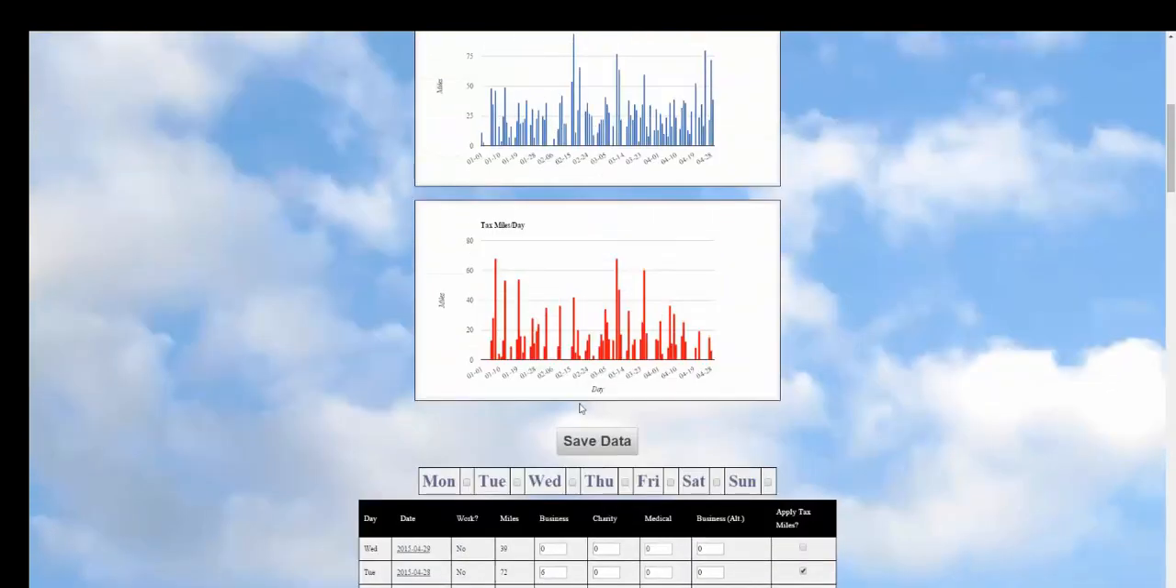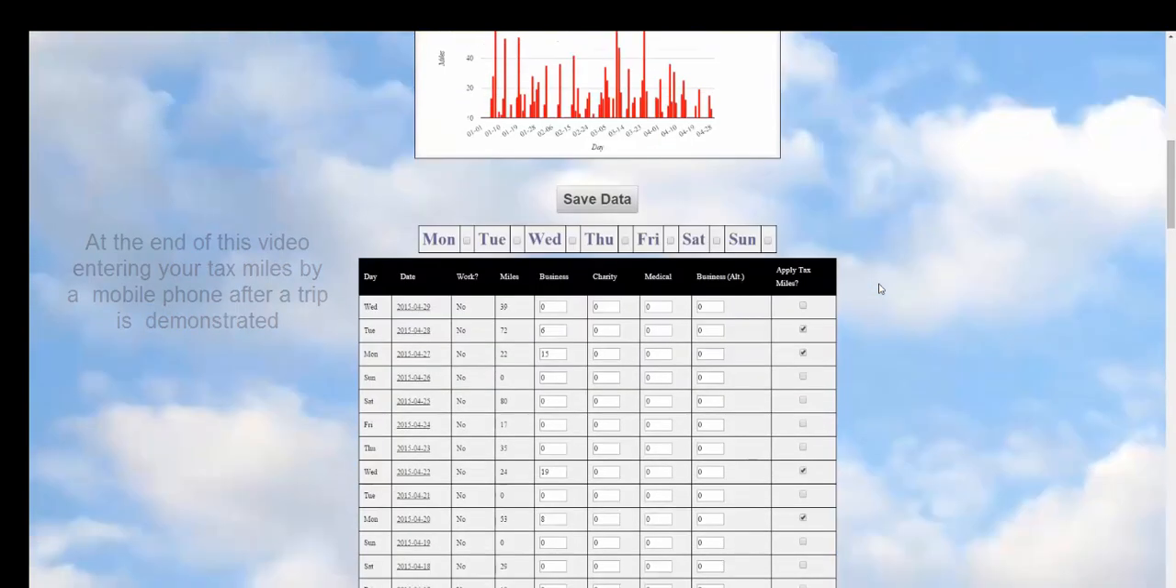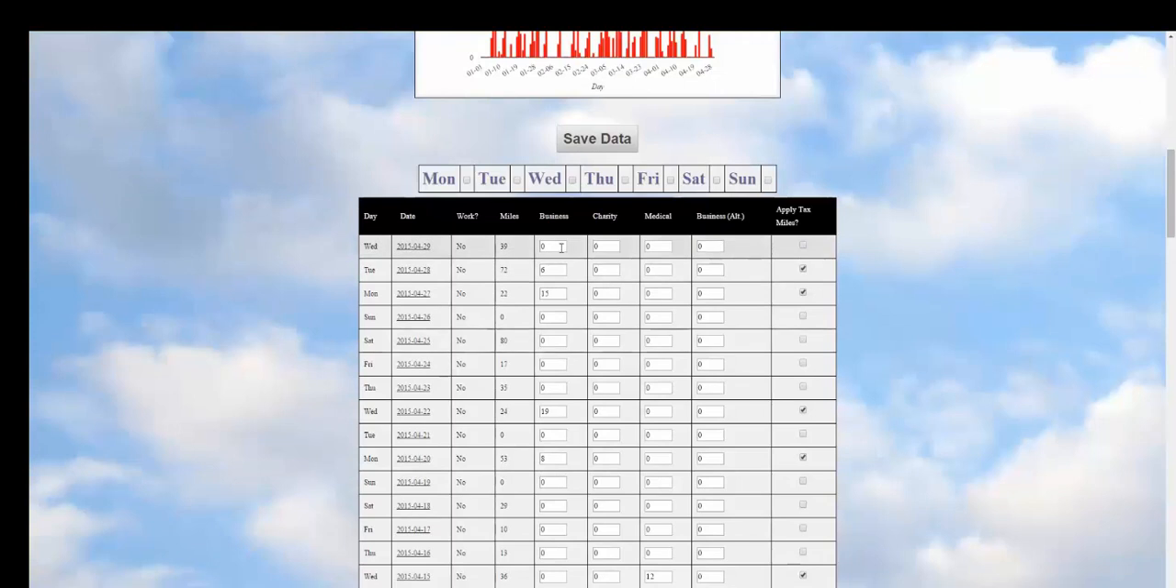So how do you enter the tax miles? Well, there's different ways. As part of our application, you can have the conclusion of any trip texted to you, and then you can enter the information on your mobile phone to record the tax miles. In this case, that's how it's occurring, and that's how the data is getting in here. Or you can go into this table and just enter your miles that fall into any of these categories: business, charity, medical, or second business, excuse me. And so you just enter them here.